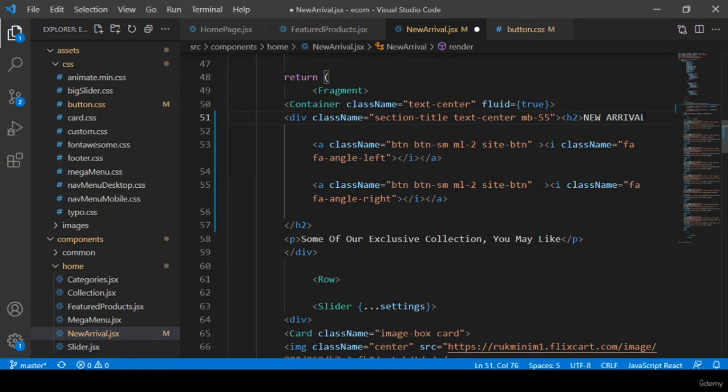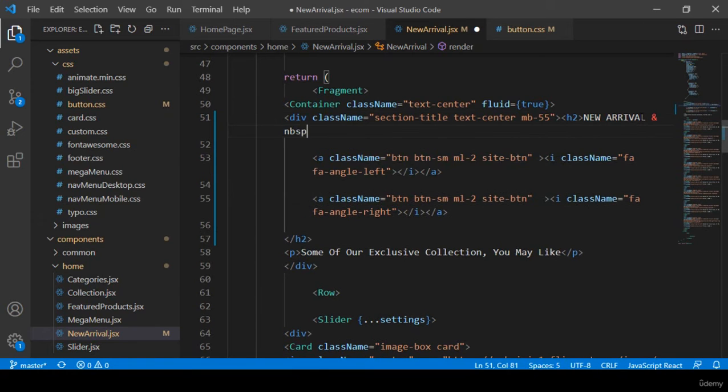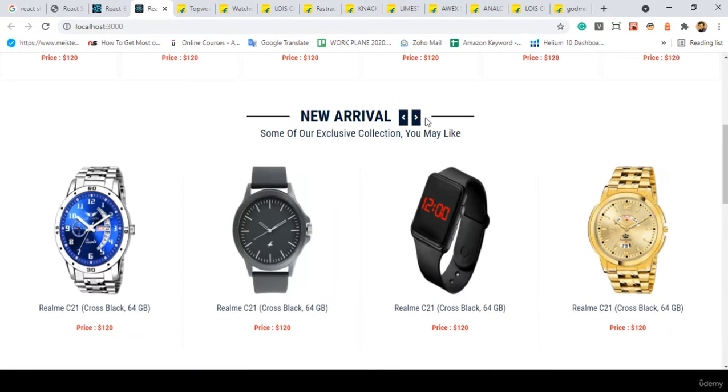So that will be &nbsp; right? So &nbsp; is for the spaces. I want to copy it, and also from this button to another button I want to add another gap. Okay, now click Save All, now refresh. Perfect. So now there are two gaps.